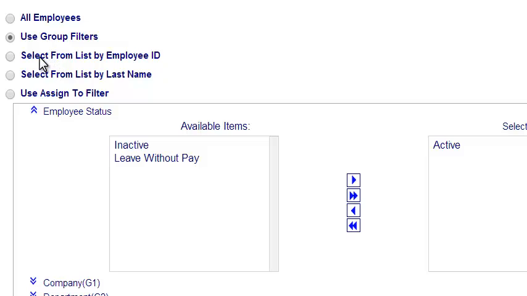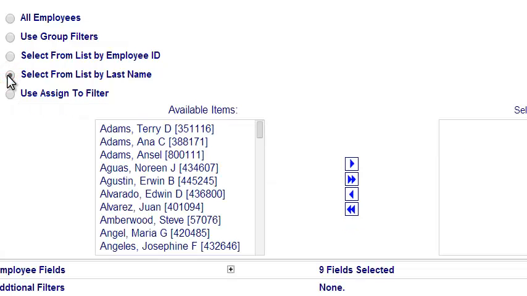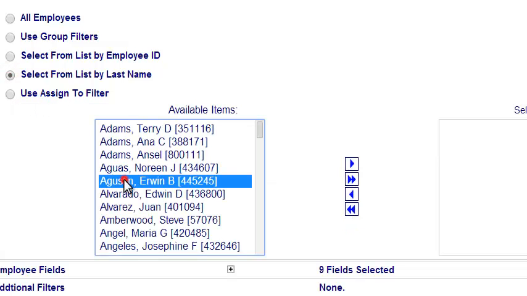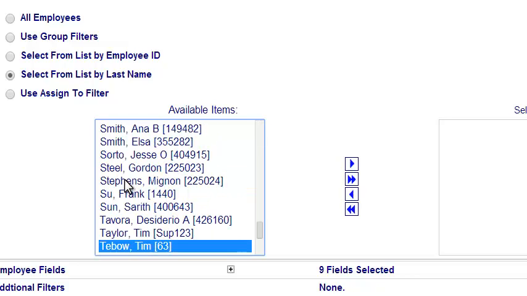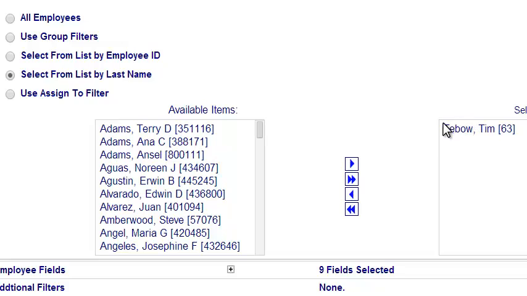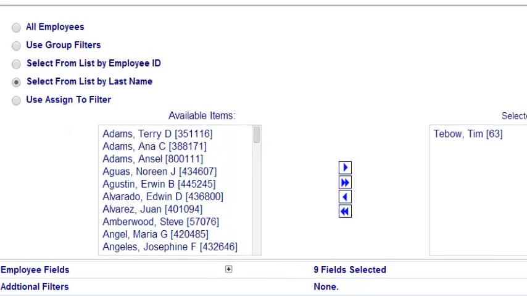We can also select individuals by employee ID or by employee last name, and again, these are the same thing. Should we want to only run certain employees within this report, we can find them in the list, and I'm going to find our friend Tim Tebow, who's our test employee, and I'm going to move them over to the right. So now, instead of running on all employees, I may want to run an employee time card just for Tim, so I can run a quicker report than having to report on all employees.